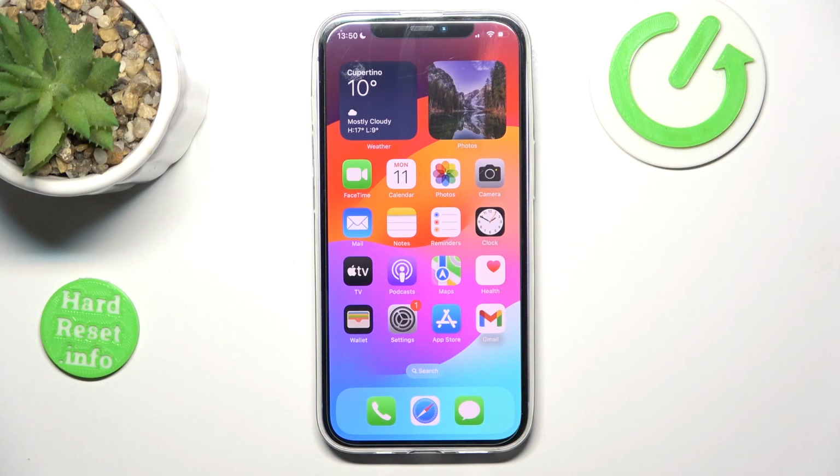Hello, in this video I'm going to show you how to switch off specific apps from your data usage on the iPhone.